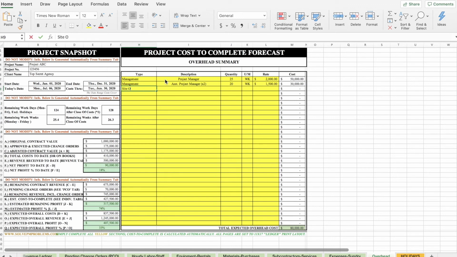Let's also enter a site office, a job site trailer. You could put that under the equipment if that seems more applicable to your company and how they manage costs, but let's put it in overhead here. So there's $1,000 a week to rent a site office as well. Now, as you can see, we have $100,000 of total expected overhead to complete the project.